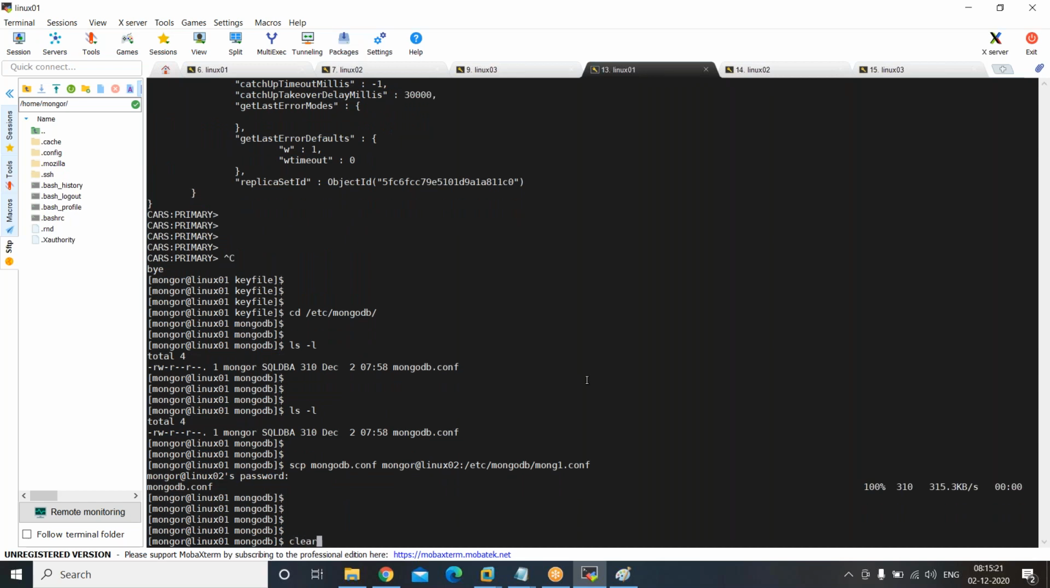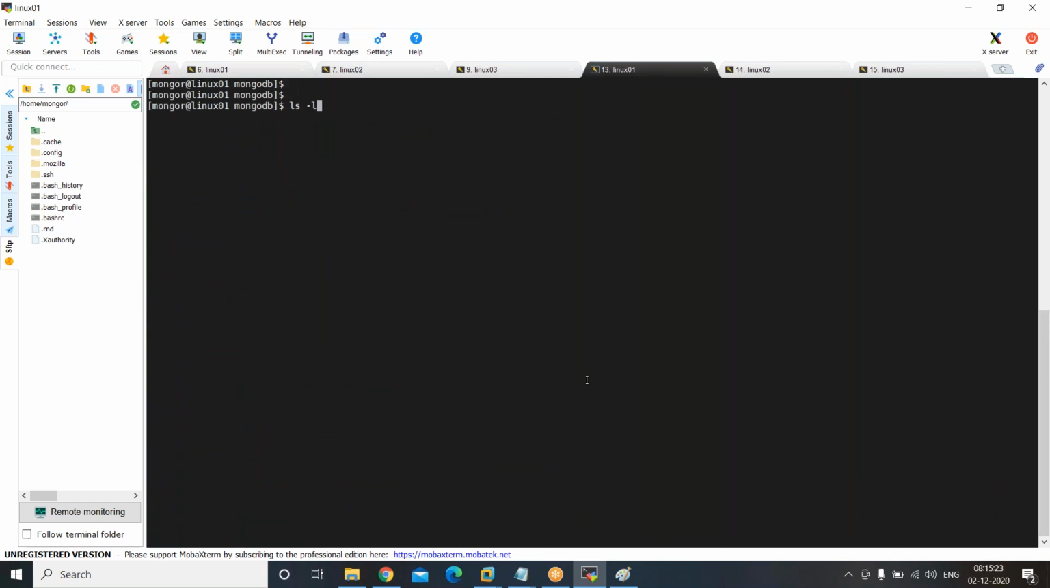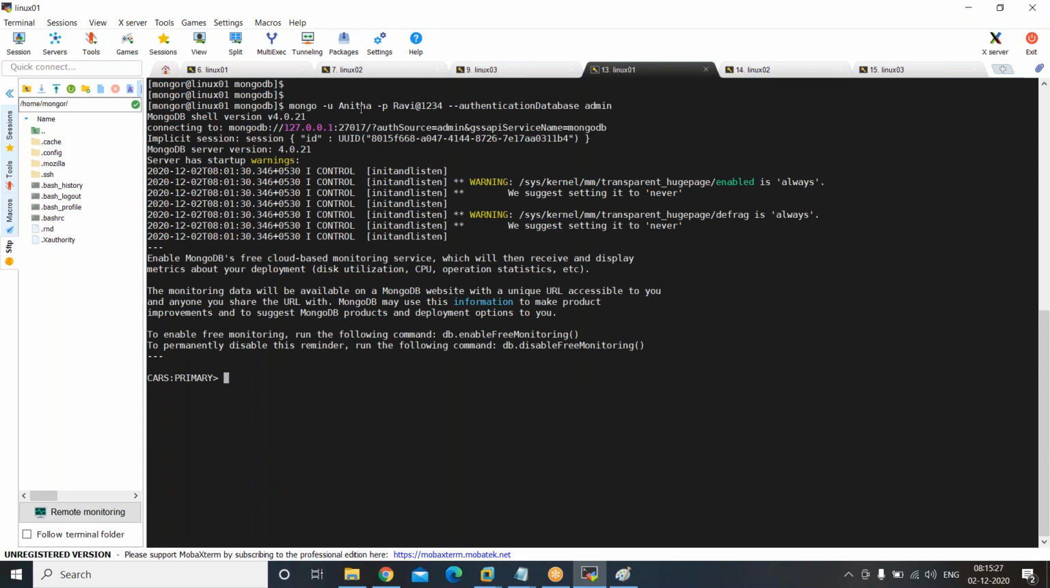As soon as I add the secondary into the primary, first I need to talk to this one where I already used this authentication, right? Now Anita is authenticated. Okay, she's authorized. She has the root permissions. Show dbs, she can see.